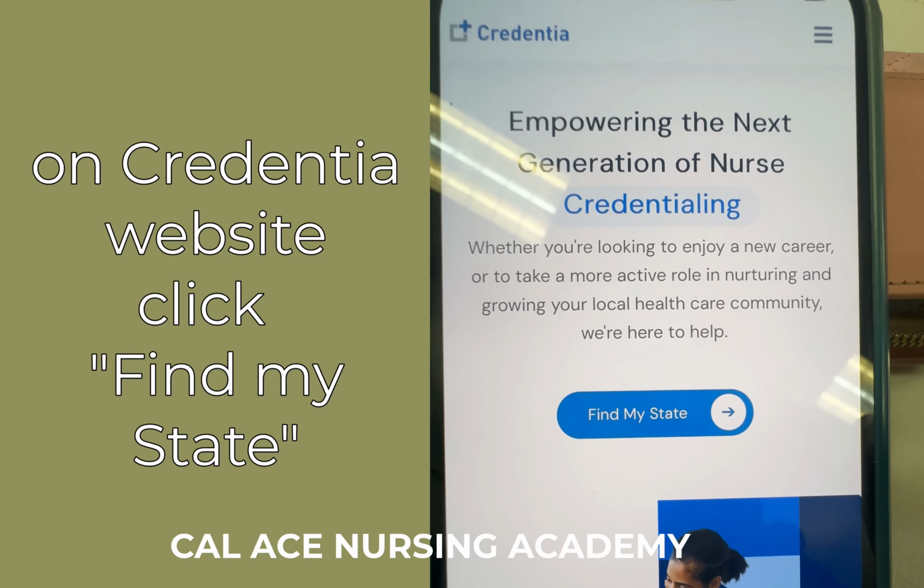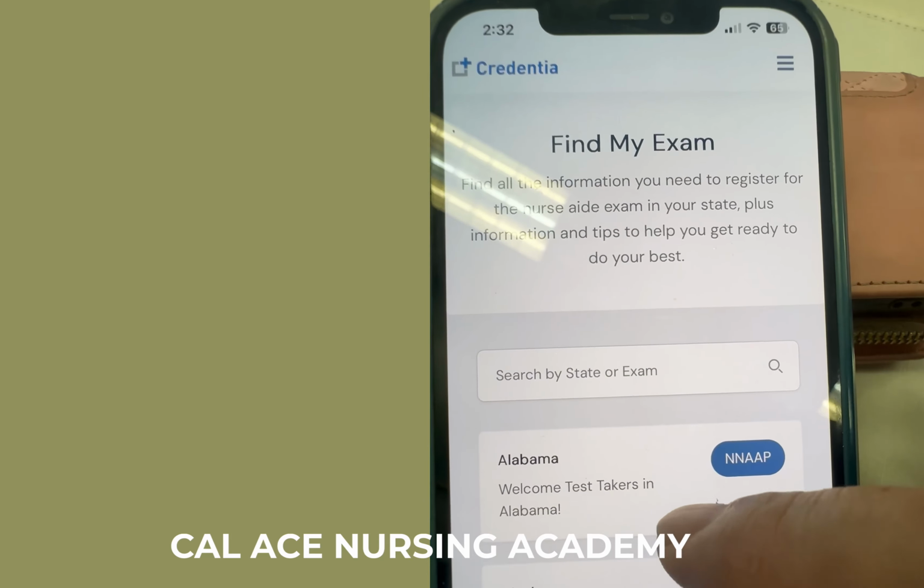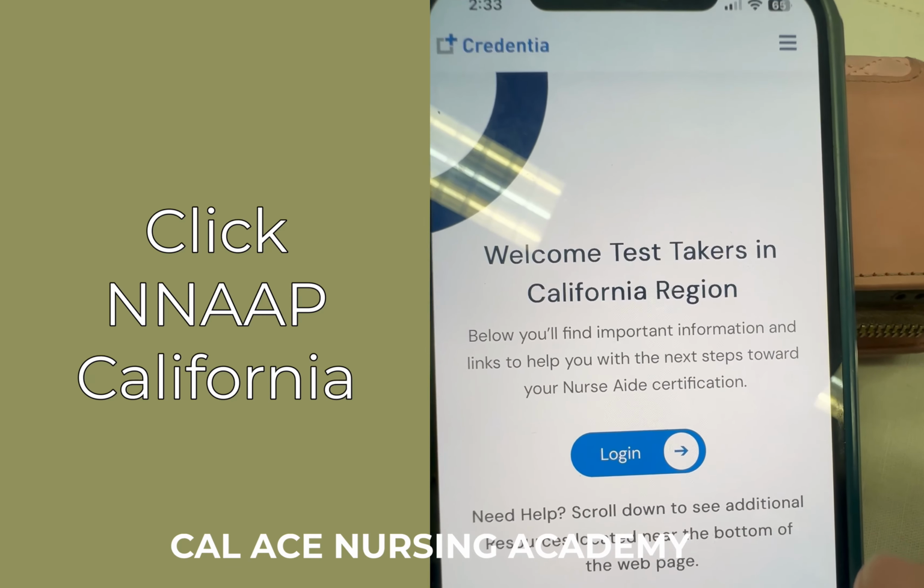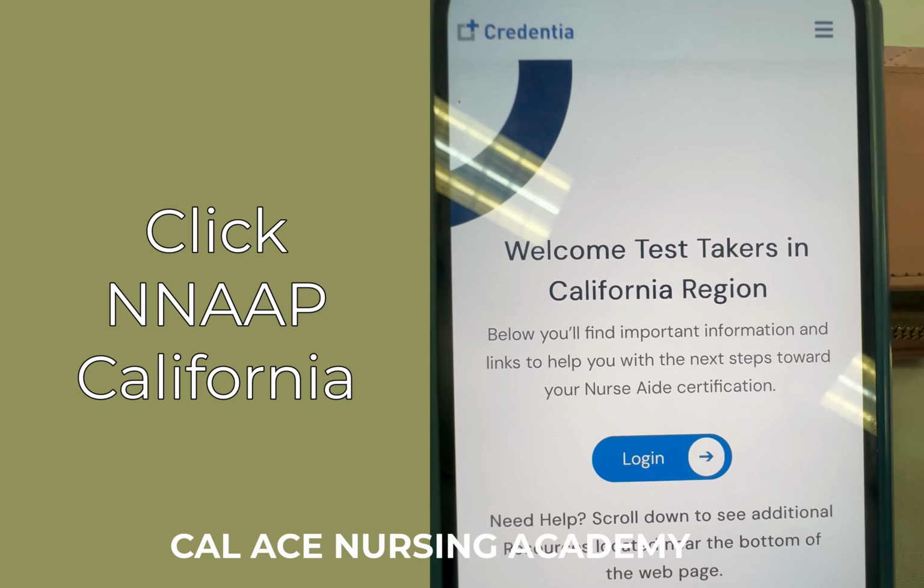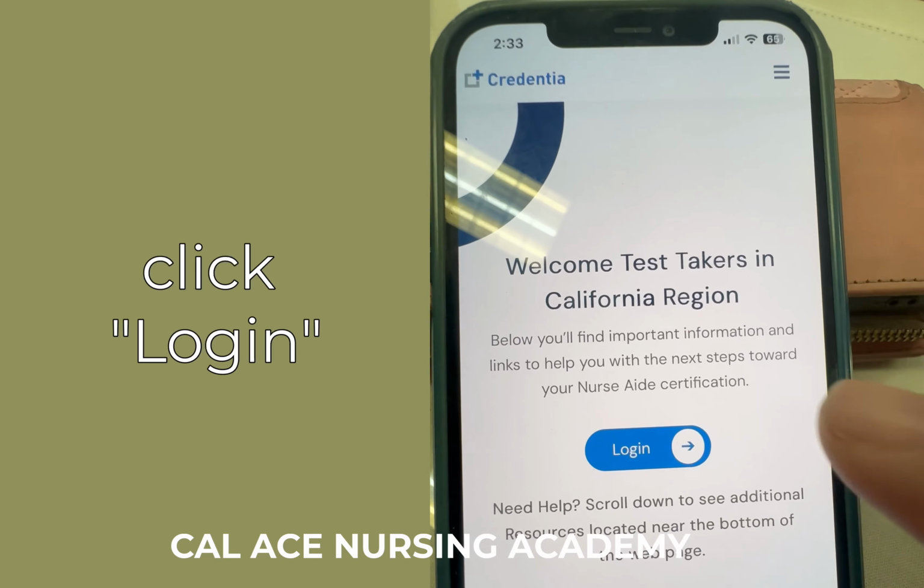and then here, find my state. Go ahead and click find my state. And definitely, if you're based in California, which you are, you're going to choose the one that says NNAAP California. And then it will validate, and say, welcome test takers in California region. Then what you're going to do next is click login.